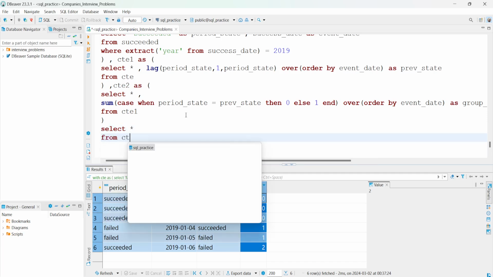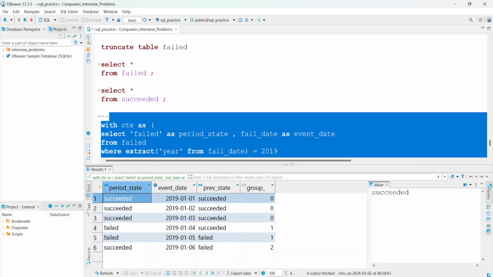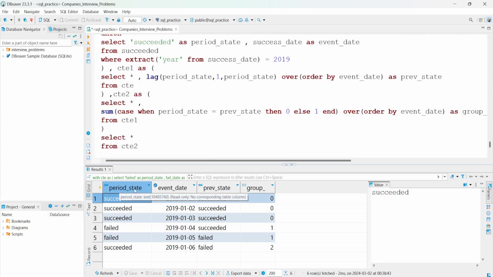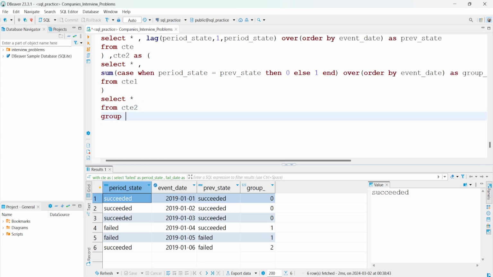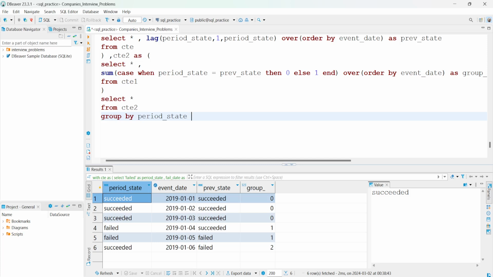Let me run this again. So let's start from CTE2. Okay, the same thing. Now we will group the data. We will use period state and the group in the group by, and we will take the min and max of the event date to get the start and end. So we'll write group by period state comma group. For each period state, we need to generate an event start and event end using this group column.